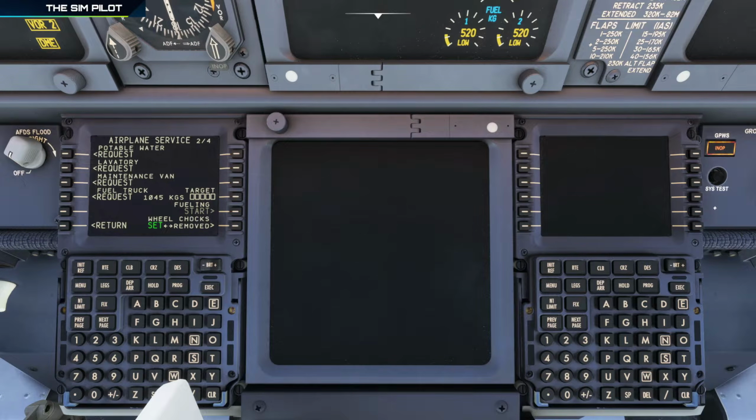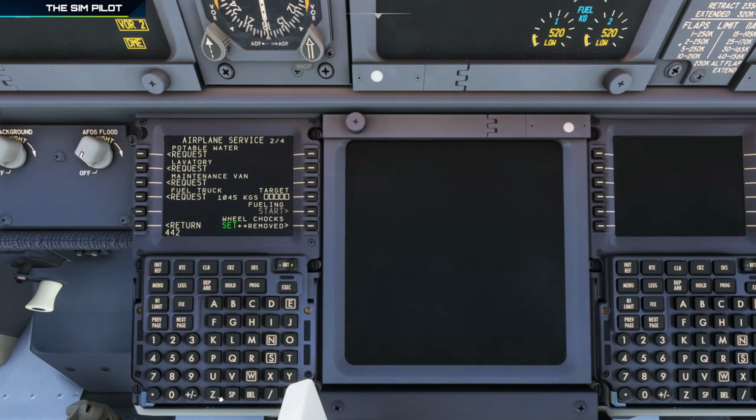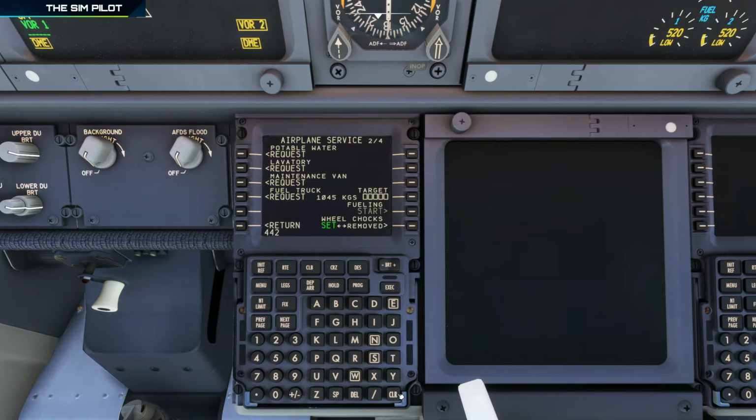Our target fuel or block fuel for today's flight, according to SimBrief, is 4421. We will round this up to 4500 and enter it into the box.